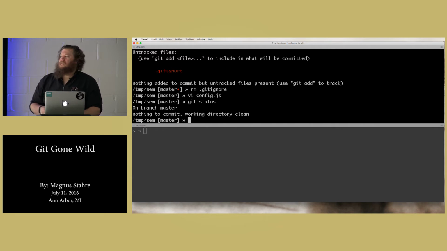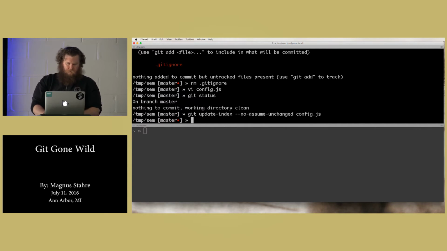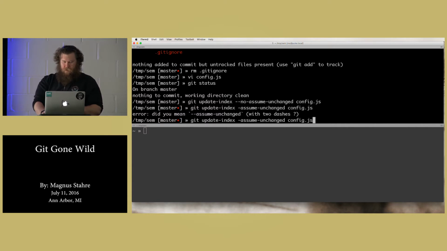Quick question about the assume unchanged. If somebody else makes a change to that file, you're going to get a merge conflict, right? You have made changes as well. I think it's going to say something to the effect of dirty tree or something like that. So you have to either commit your changes, or you need to undo that, which is probably what you would do in that case, is to say update-index --no-assume-unchanged config.js, and that basically undoes that.